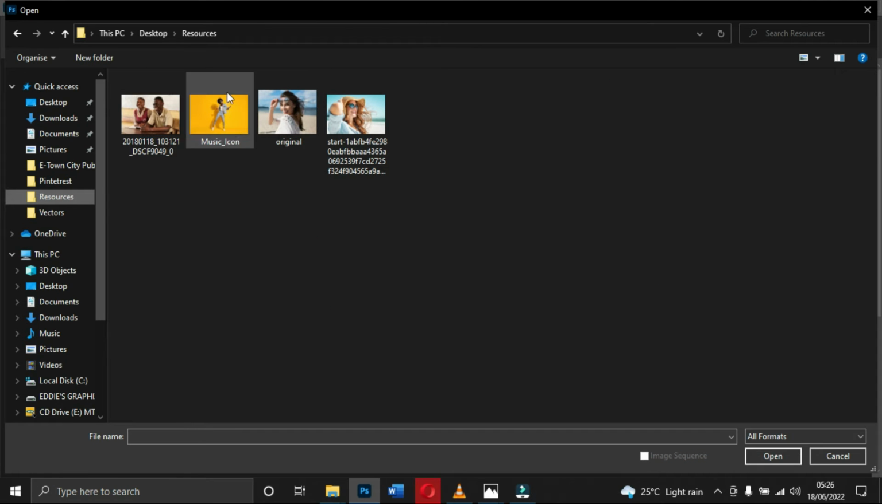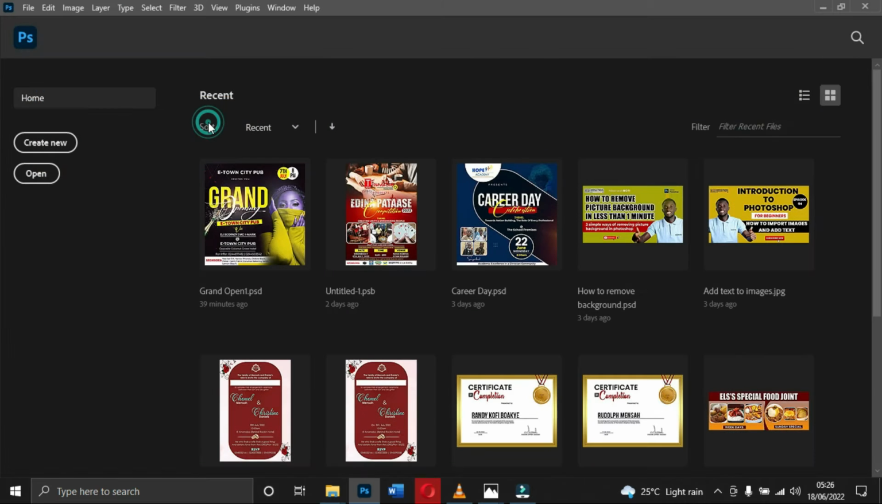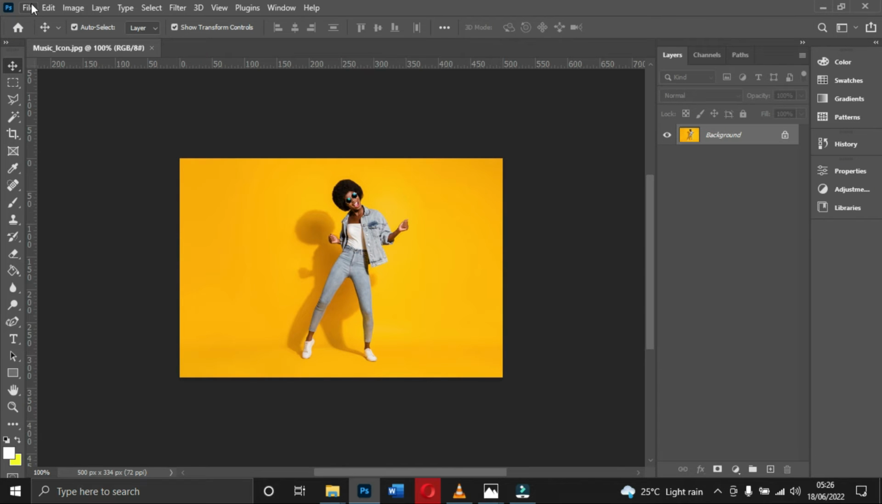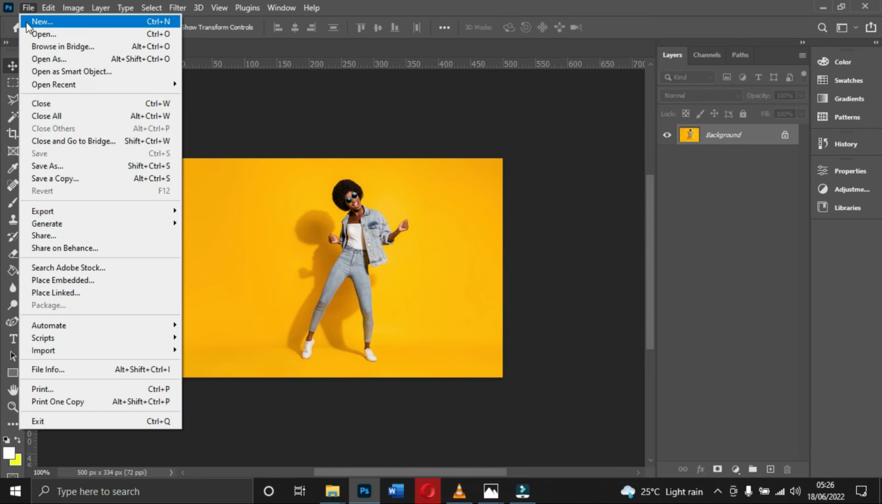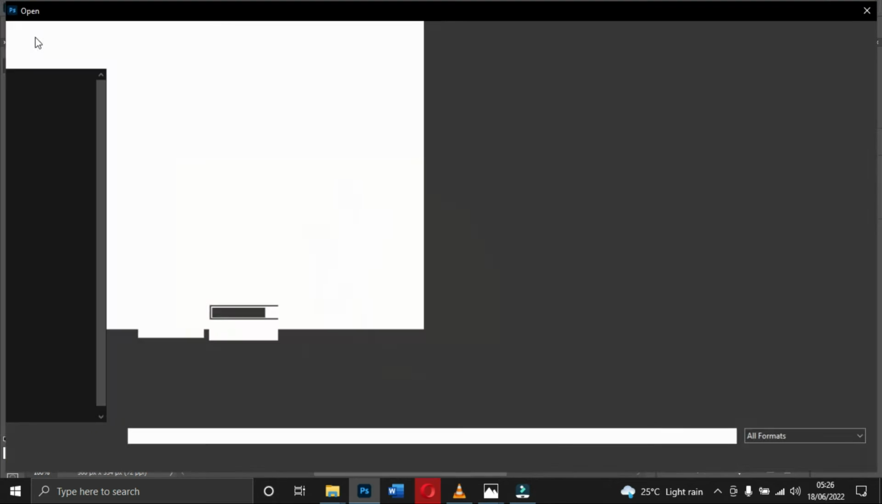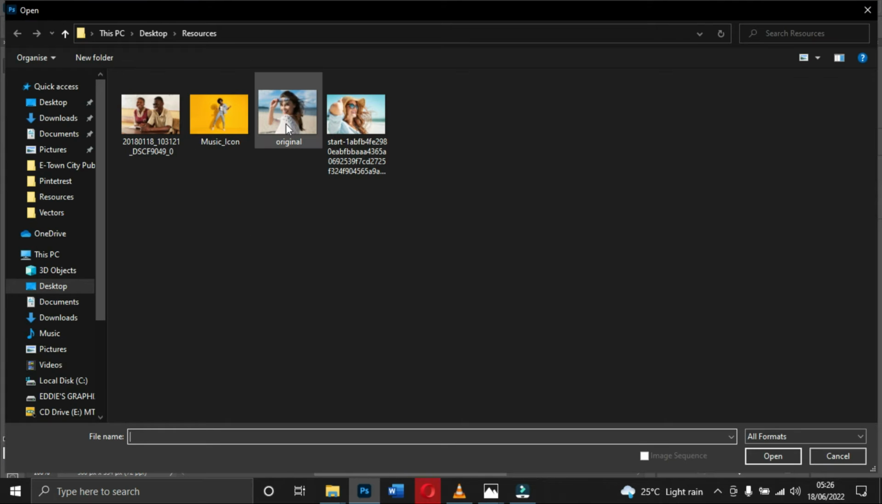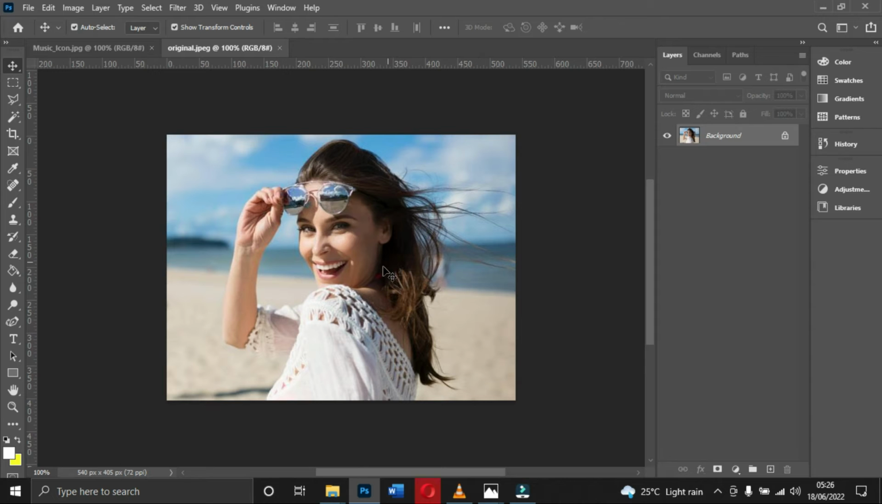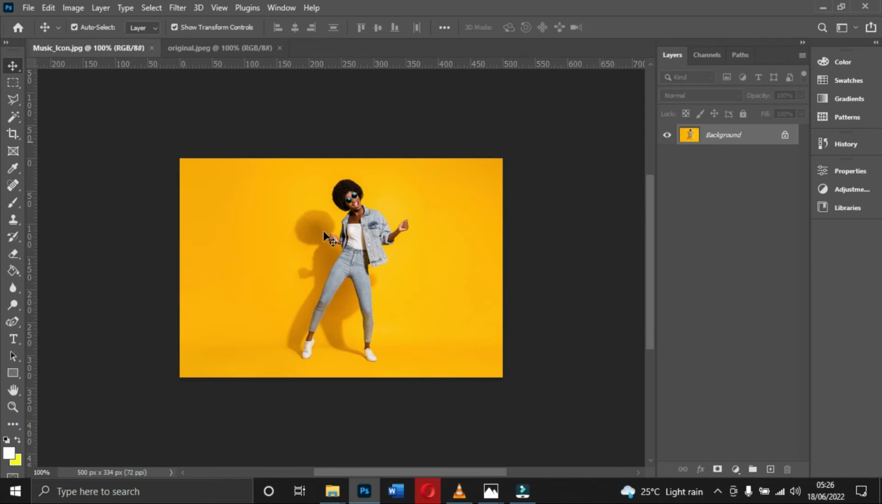Let's take any of these pictures. Let's take the yellow one and open it. You come to your Photoshop and click on open, or you go to file and then open, and it will take you to your resource folder, then you load it. I can load as many pictures as I want. So if I want to remove the background over here, these are all my tools.